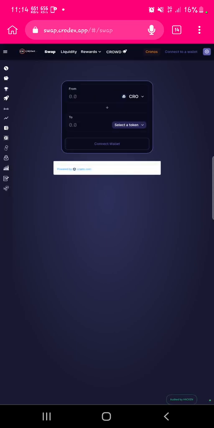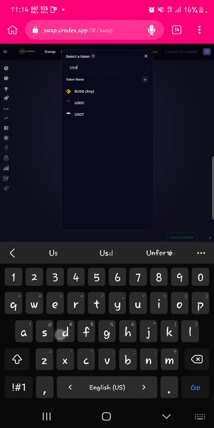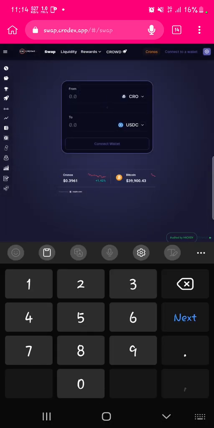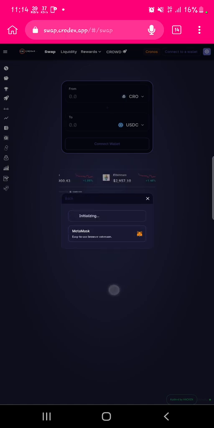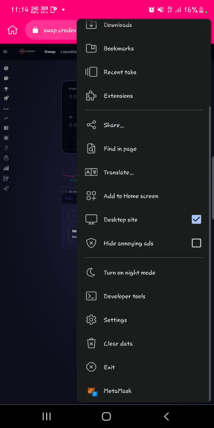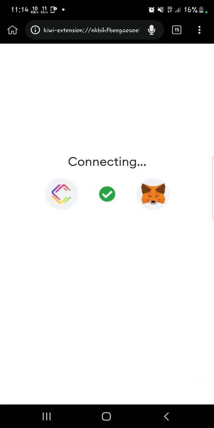So the goal is for you to swap CRO to what? USDC. First you have to connect your wallet. Let's try it with this. Okay, you can see it is showing initializing. I think we should use CRODEX. So let's scroll down to where we see MetaMask and approve the transaction. Next, connect.